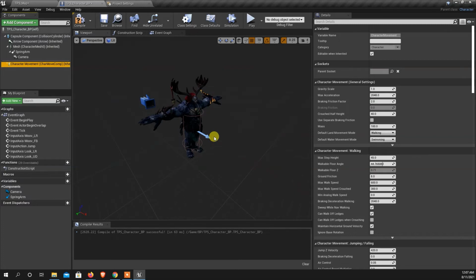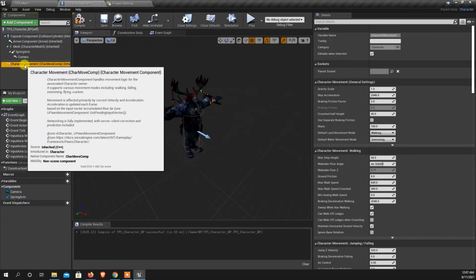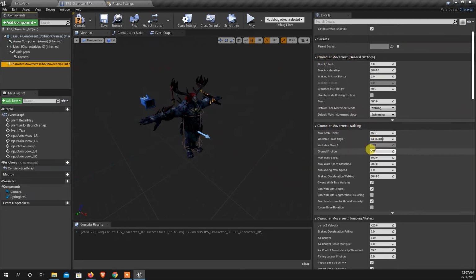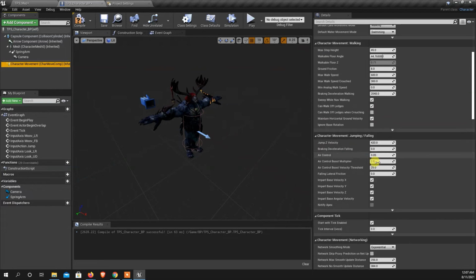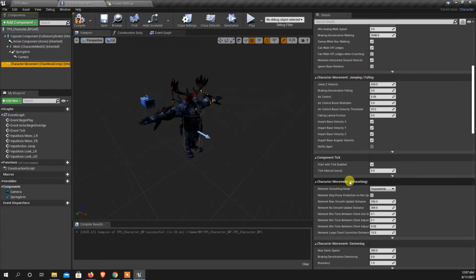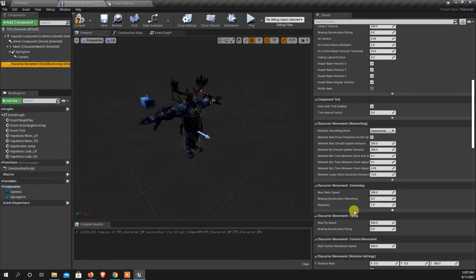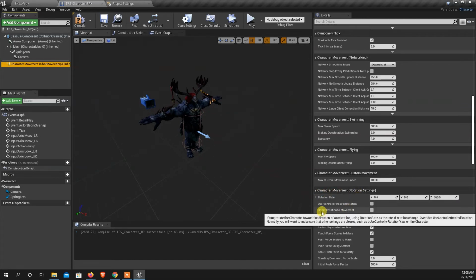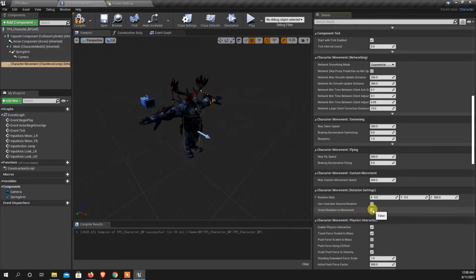So what we have to do here in the character movement, here you get lots of functions for your character. Character functions and movements, everything you get inside here. You can see character movement walking, character movement jumping and falling, and net character movement, net walking, swimming, flying, everything is here. Here you get the character movement rotation settings. So here I have to say orient rotation to movement. Click over here and just say yes.